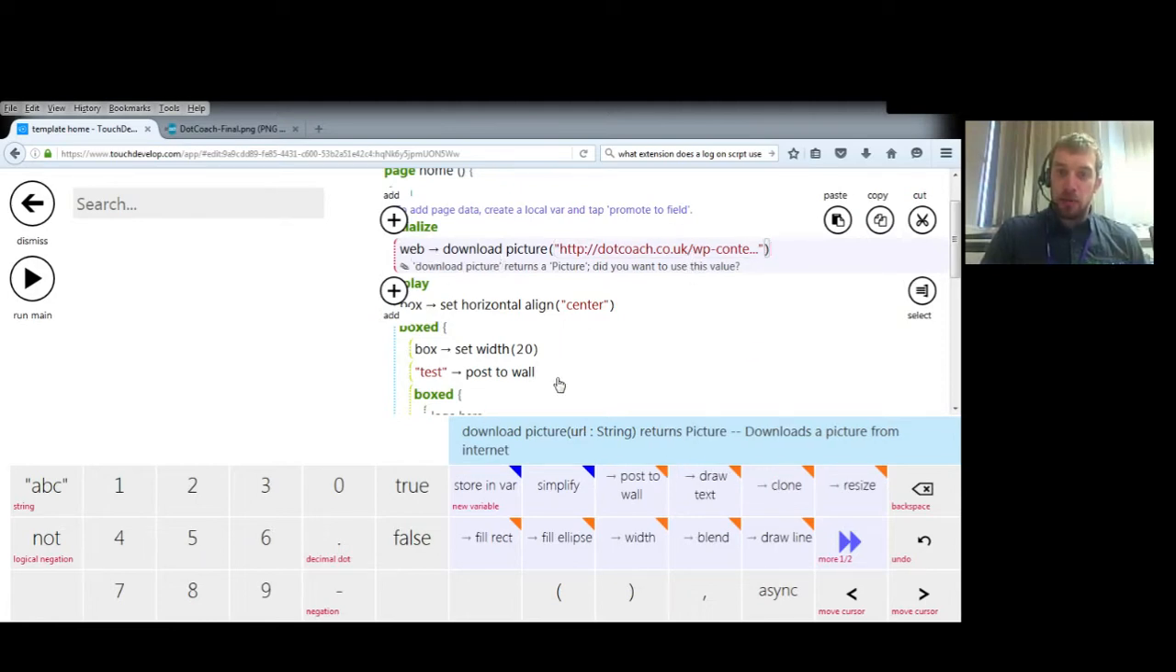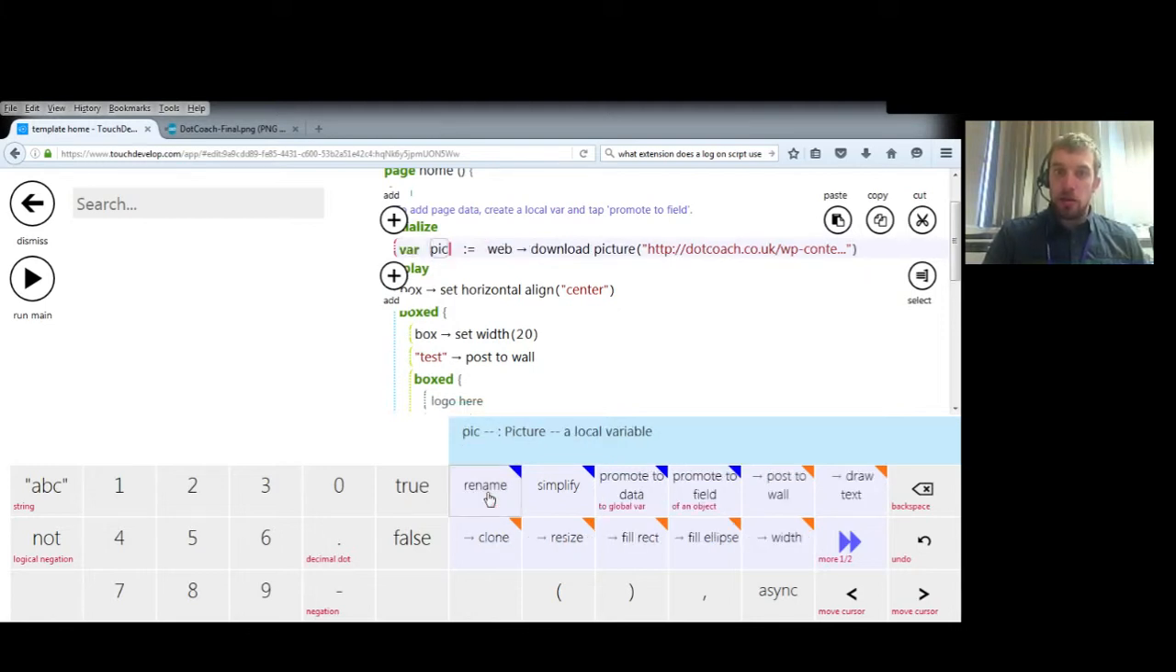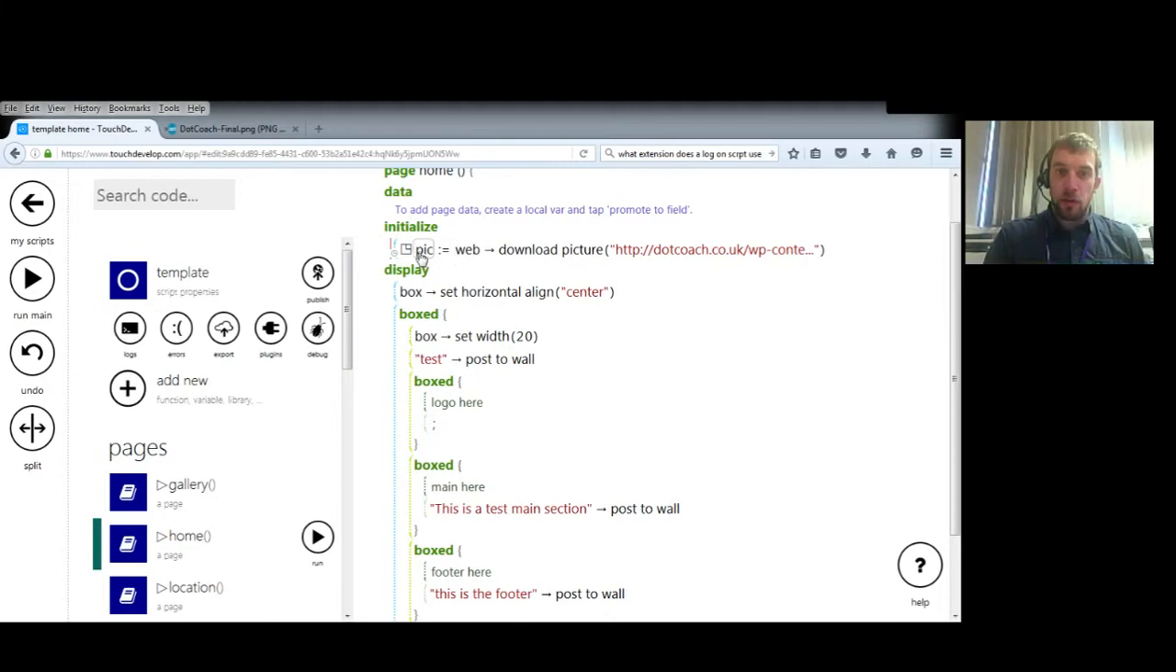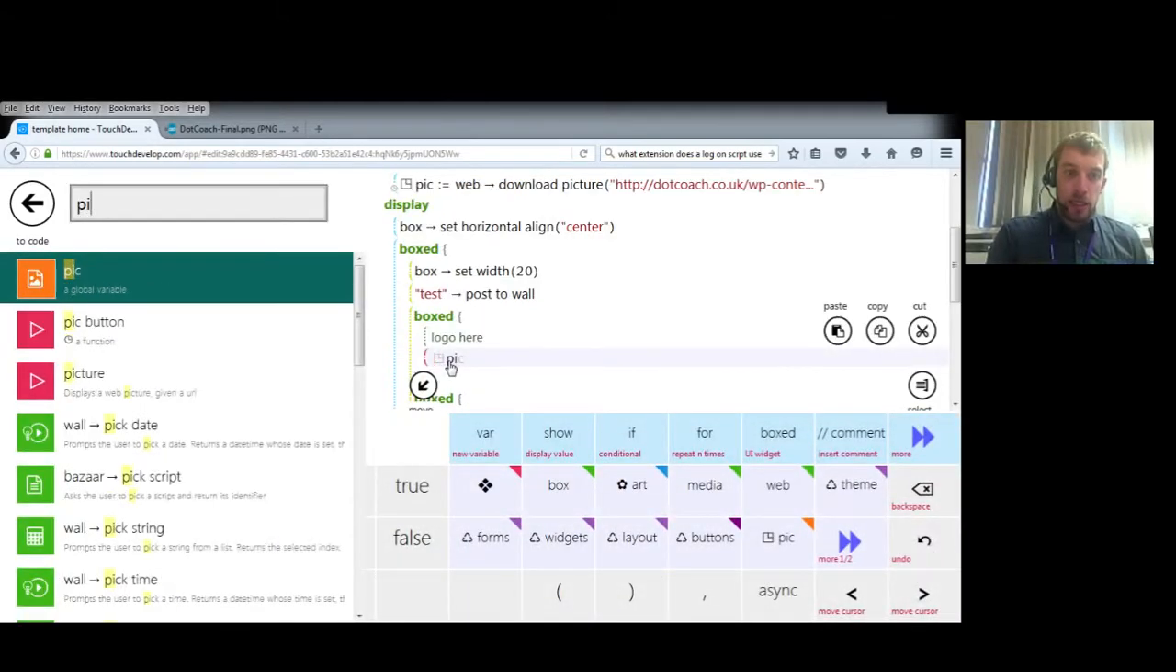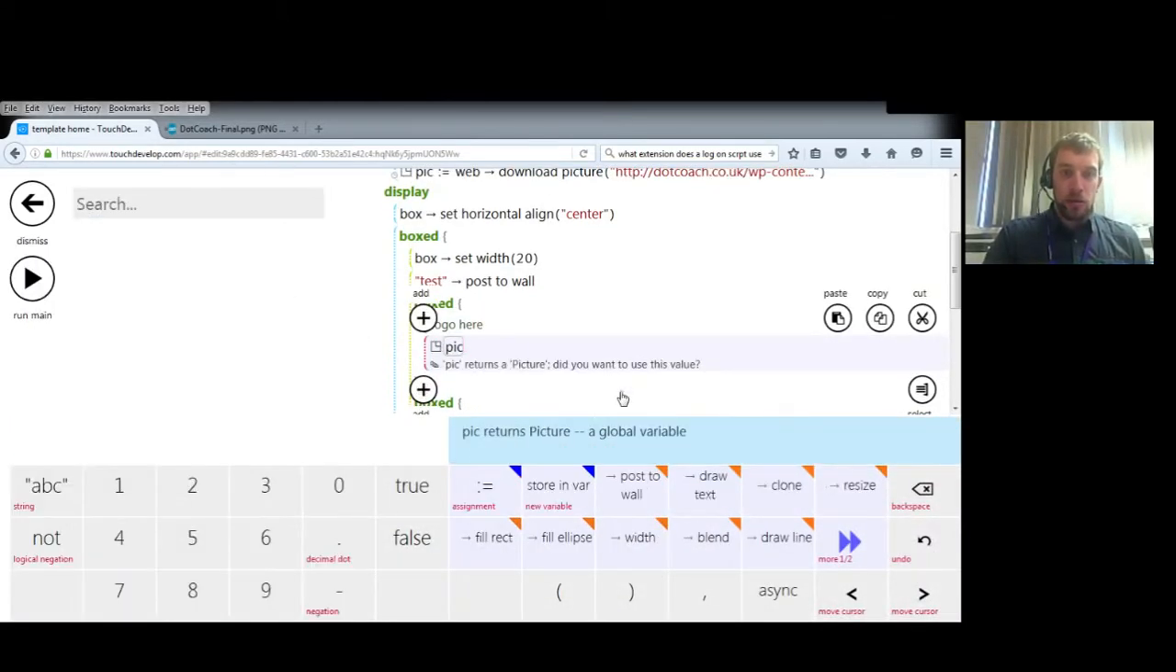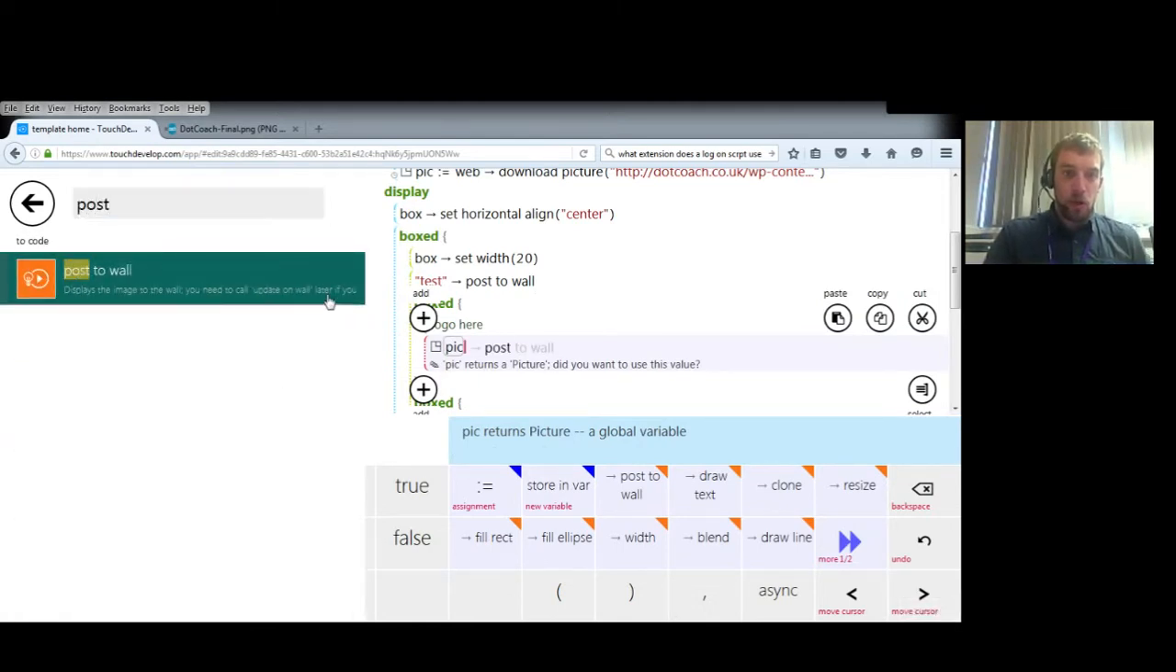With my web download picture, I want to store it so I can use it later. So once I click on store in var, I then create what is called a global variable, which is a variable that can be used by all of my pages. I create it once, and I turn it into a global variable called pick. And now all I need to do is type in pick and put in post to wall.